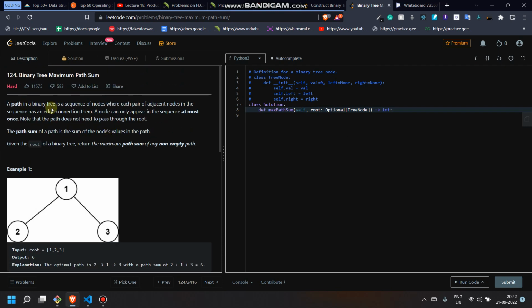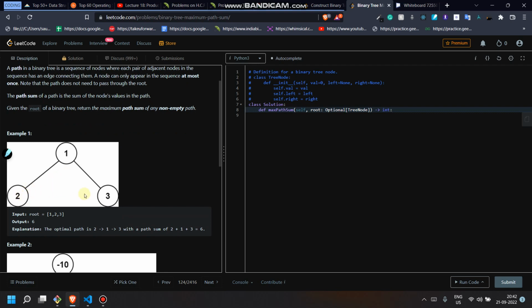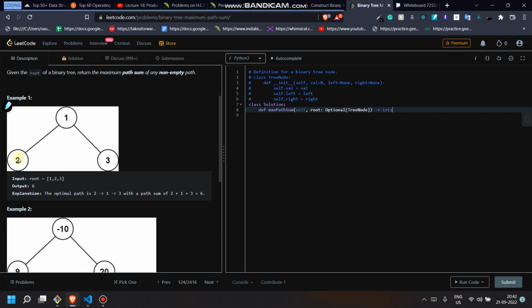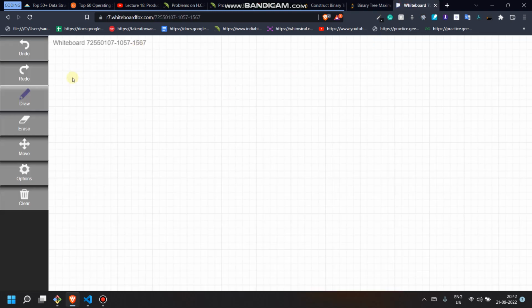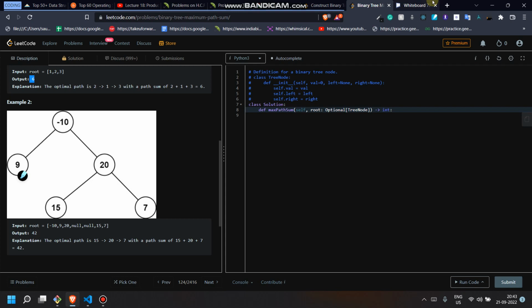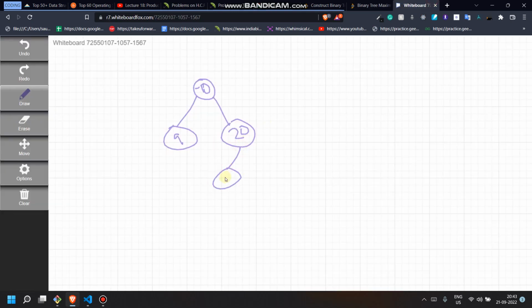So first of all, the question is very clear to us: we have to find the maximum path for the tree, right? So let's take this example. As you can see, we have to add these elements, and we'll get the maximum path as 6. Okay, let's take this example. So let's say it is minus 10, 20, this is 9, 15, and 7, right?